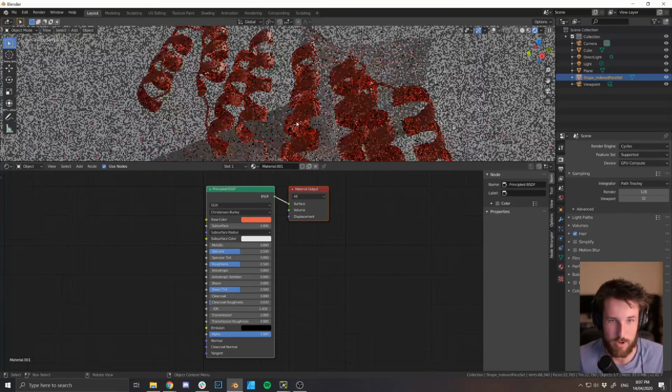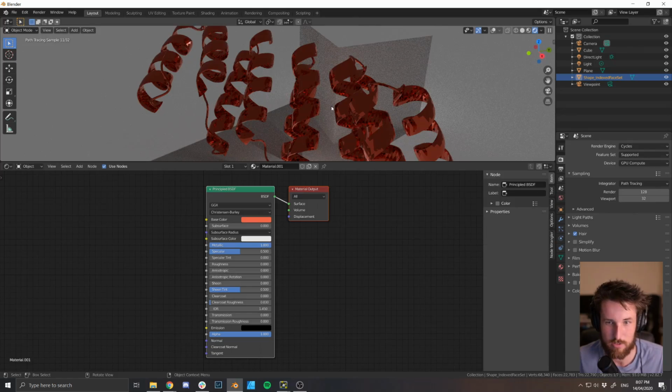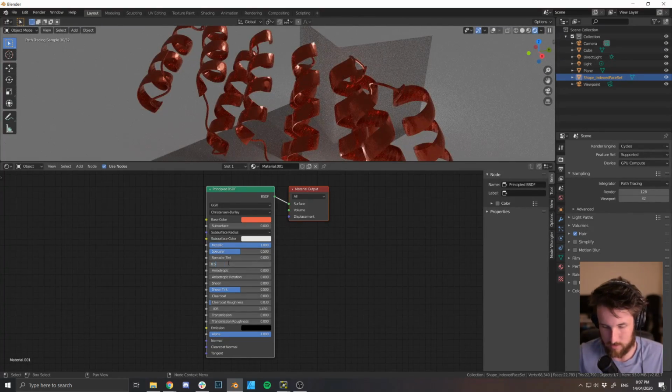And so, well, what else can we do? We can make it a bit more metallic, really crank that metal. Now, the metal is a bit rough, so we crank that down, and now it's looking really shiny. Put that back to about 0.5.